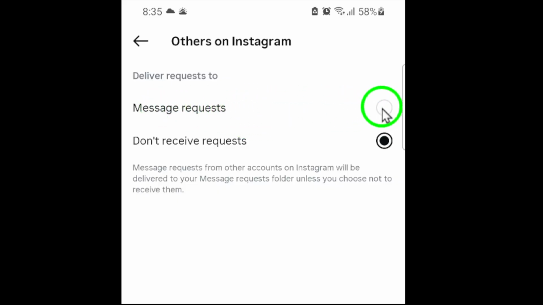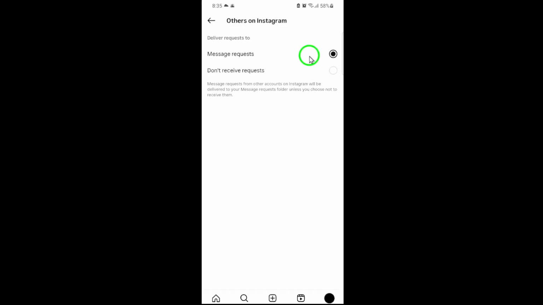This means that messages from people you don't follow will go into a separate requests folder, so you can review them before deciding to reply or ignore. And that's it. You've now successfully turned on message requests on Instagram. With these settings, you have more control over who can reach your inbox and how you manage new conversations.